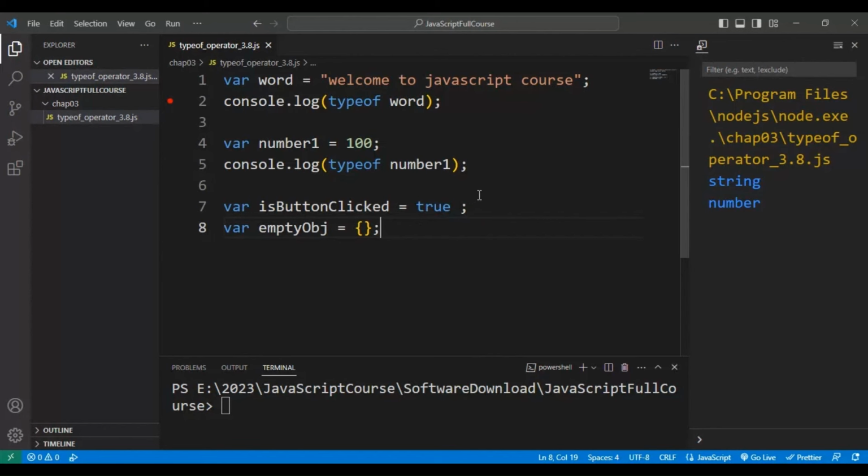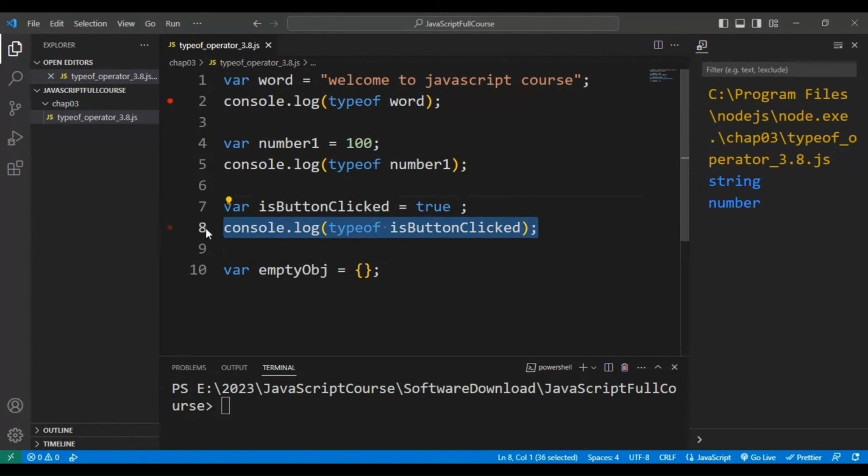That's it, guys. We have done it for the string variable and the number variable, so let's do it for the boolean variable and the empty object variable. I'll pass the variable name over here. We are going to check what type of data is stored in the isButtonClicked variable, and similarly let's check it for the empty object.